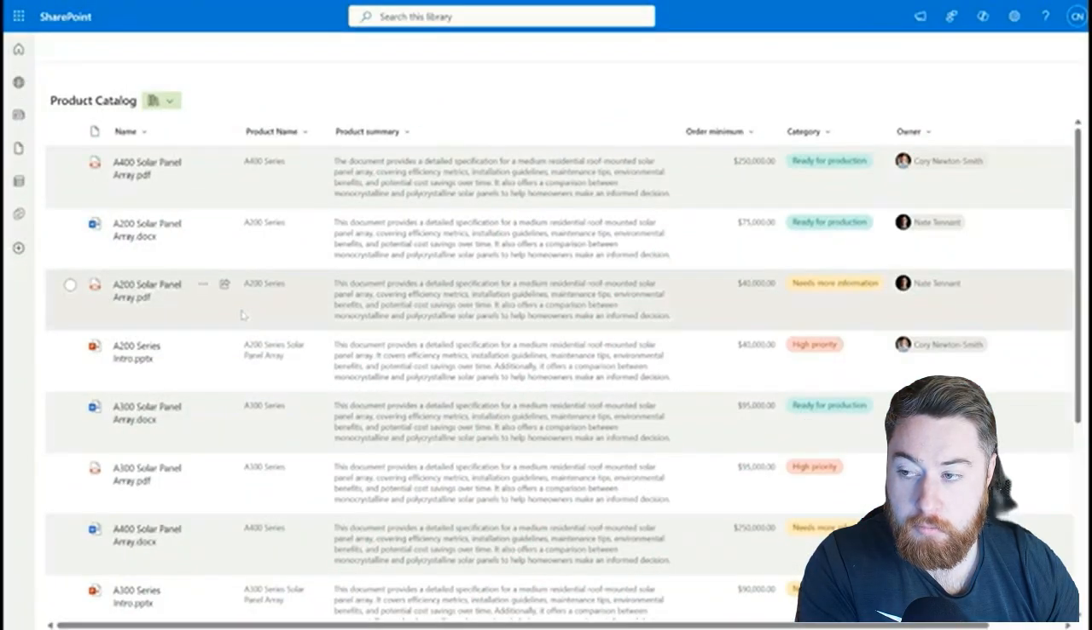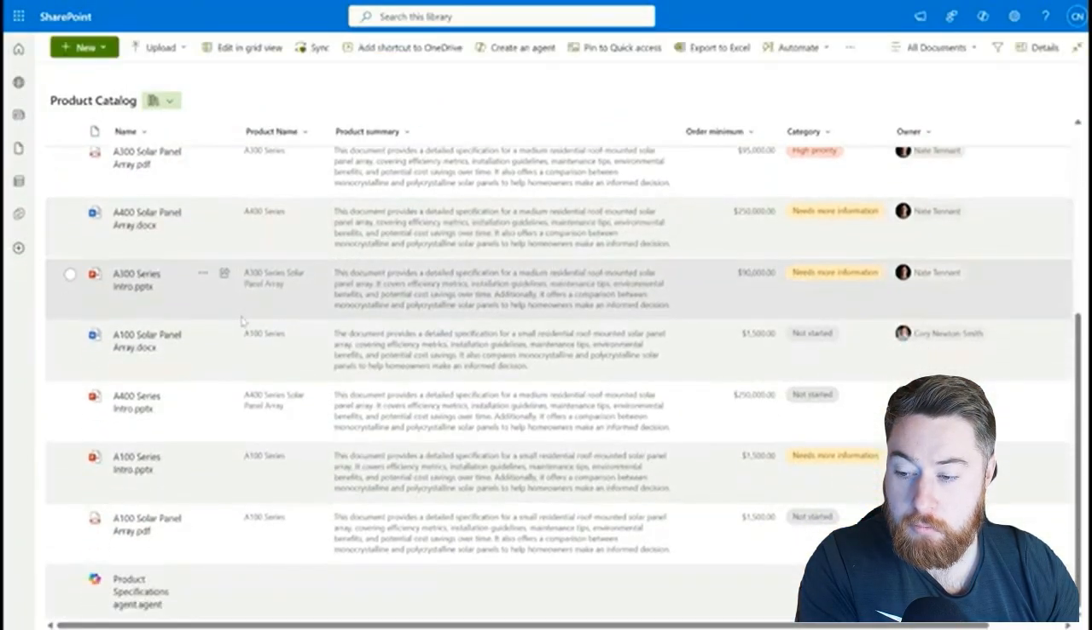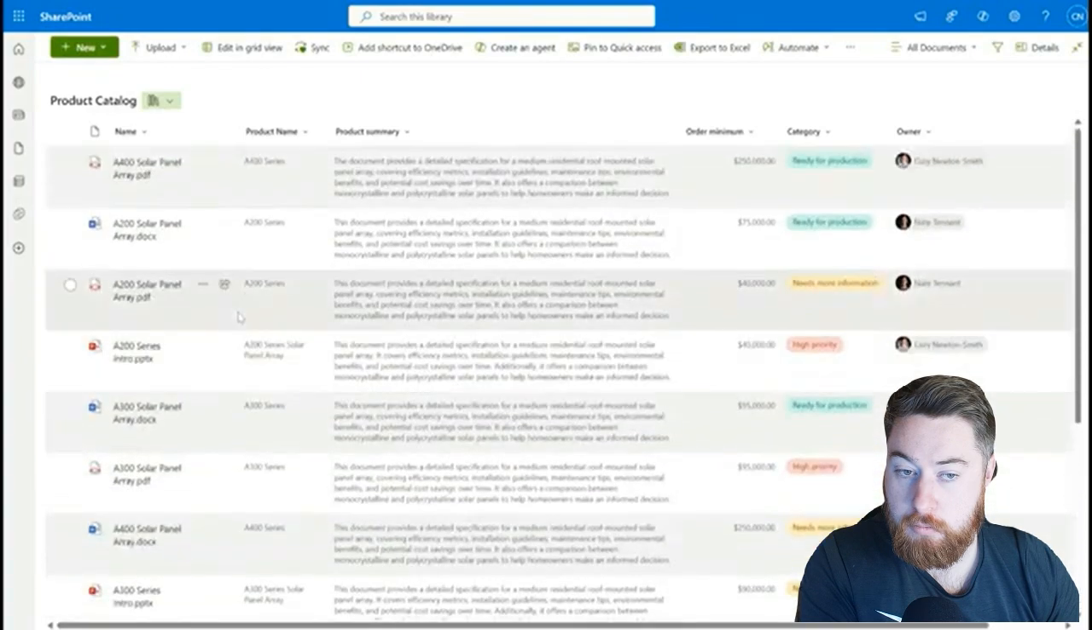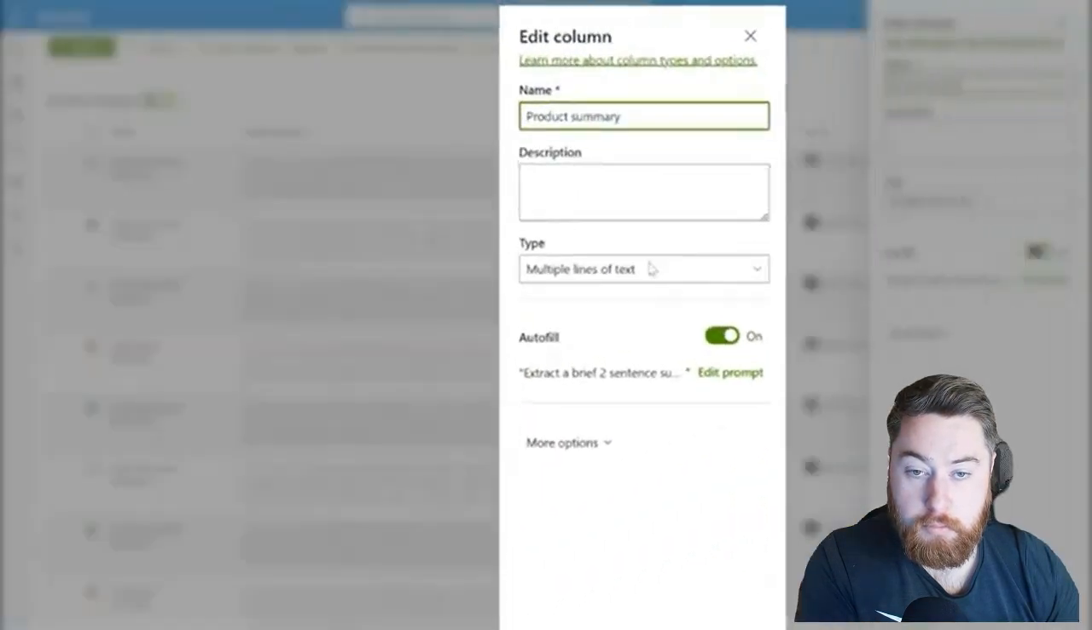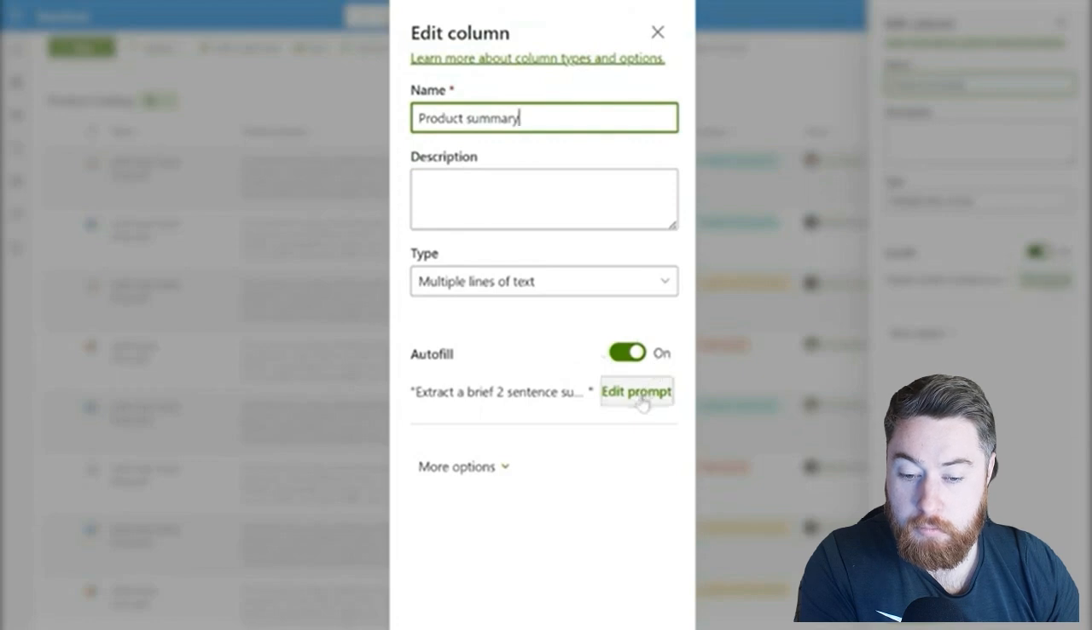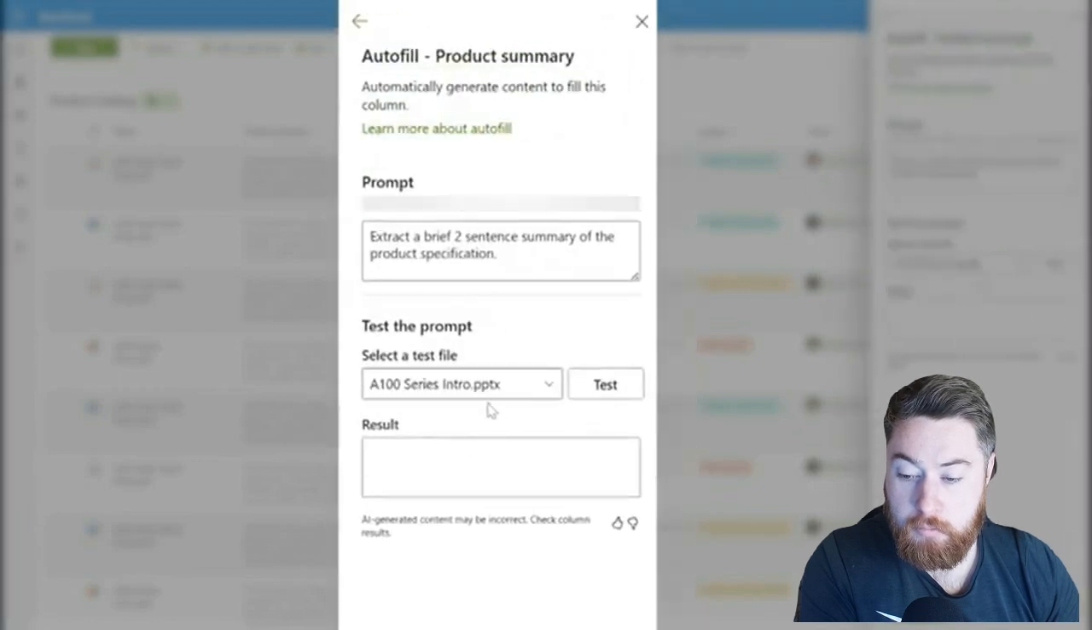Here I am in the Green Energy product specification catalog. You'll notice that each document has a convenient product summary. This is actually an autofill column. Let's check it out. Here you can see that the product summary column has autofill turned on, and you can see that there's a prompt attached to it. The prompt is very simple. It says extract a brief two-sentence summary of the product specification. This is the ease of autofill in action.